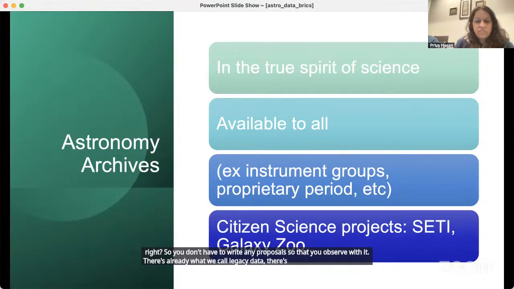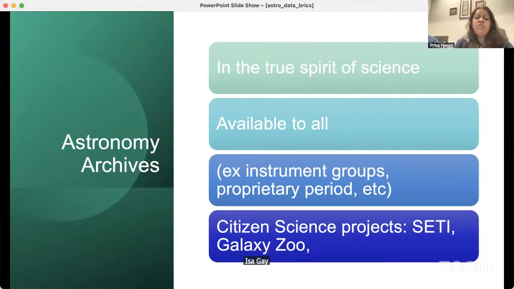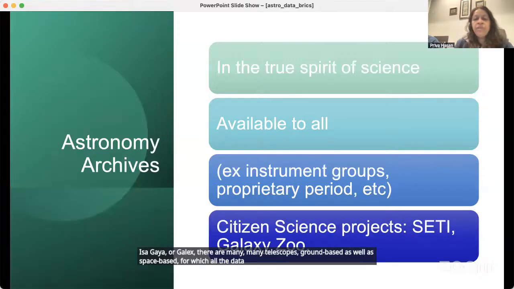There are various sources of data, not just James Webb, but Hubble Space Telescope, or for example, ESA Gaia or GALEX. There are many, many telescopes, ground-based as well as space-based, for which all the data is available. So I would say this is the true spirit of science. You have access to the data. You just have to plan your science case as to what you are going to study, and the data is already available. You can download it, do your analysis, and get your science.